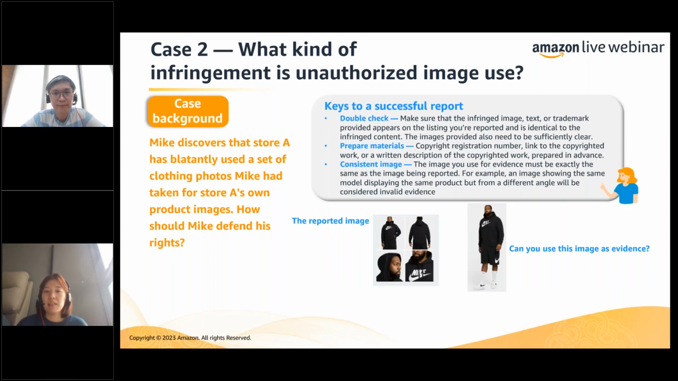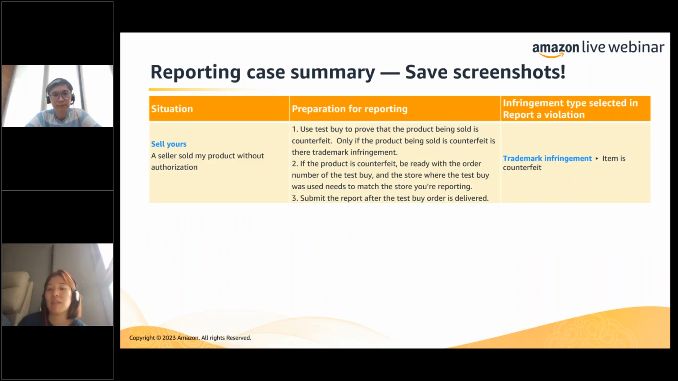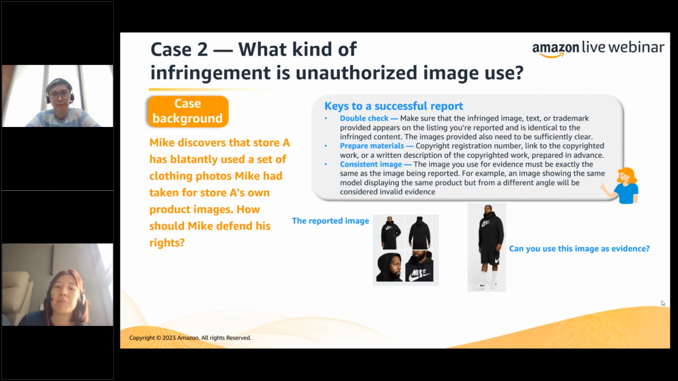If we see here, again, the keys to a successful report are to double check that the infringed image, text, or trademark appears on the listing that you have reported and is identical. Prepare your materials, so your copyright registration number you must prepare first, and also a consistent image that must be exactly the image being reported. For example, an image showing the same model displaying the same product but from a different angle will be considered invalid evidence. Because it must be the same kind of image. It cannot be a similar kind of image.